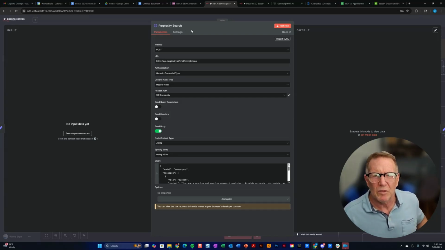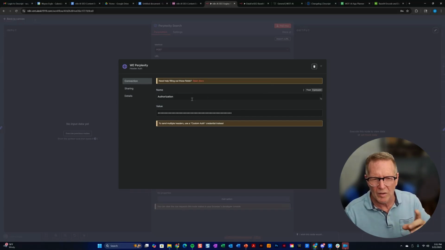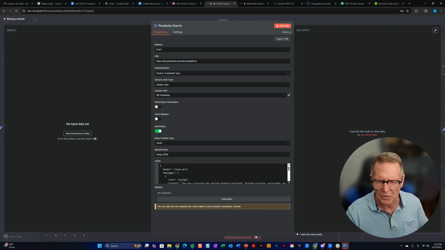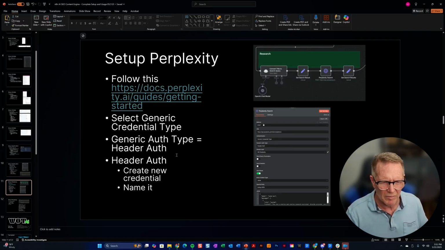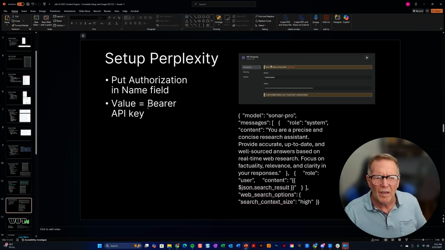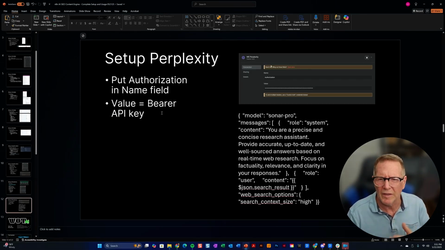But this is the way you set up most credentials in n8n, and for some reason I don't understand why there is no native node, so you have to use the HTTP node. But it's the same kind of thing. You're going to set up a generic credential, header authentication, and then your authorization is going to be put here, and this is also bearer and your Perplexity API key, and so that should get you going with that part. Let's see if I missed anything. Header, create, name it, set up Perplexity. Yeah, so you do put the bearer and then the API key.